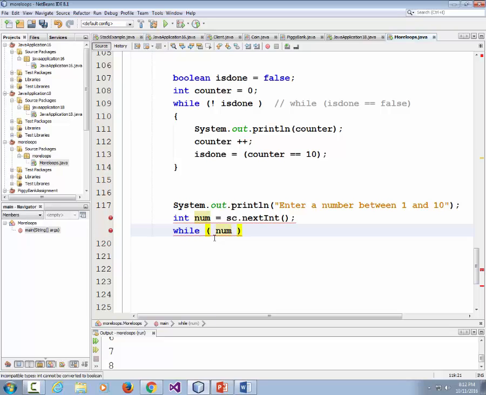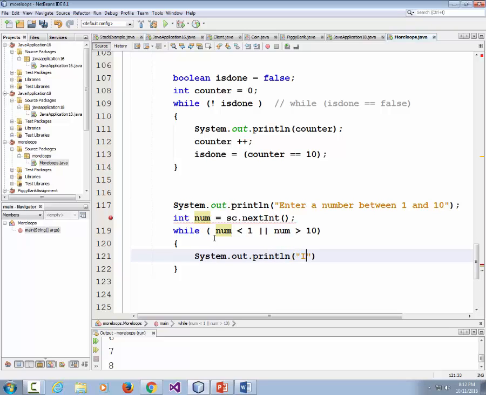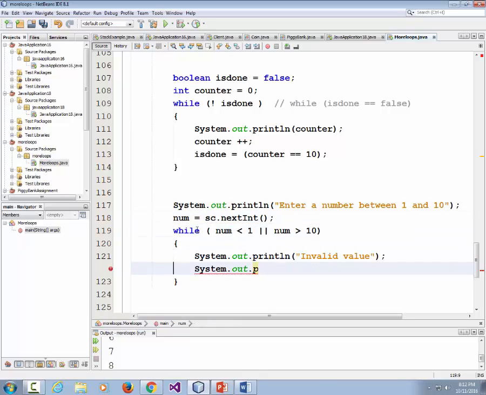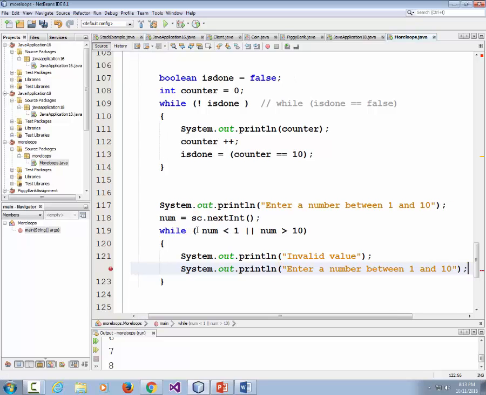While num is less than 1 or the number is greater than 10, it's a bad number. So we're going to print an error message, System.out.println, invalid value. Then we need to print out our message again. I guess I already had used num before. Okay, take out the int in front of num because we'd already used num before. We need to tell them what to do again. Enter a number between 1 and 10. And then we need to let them type that in again.